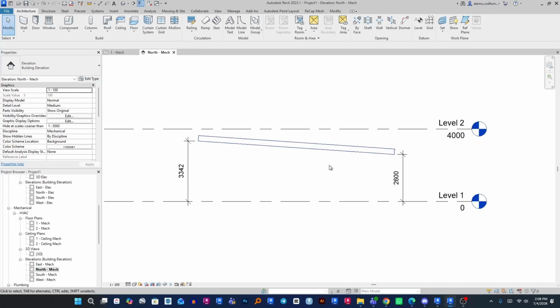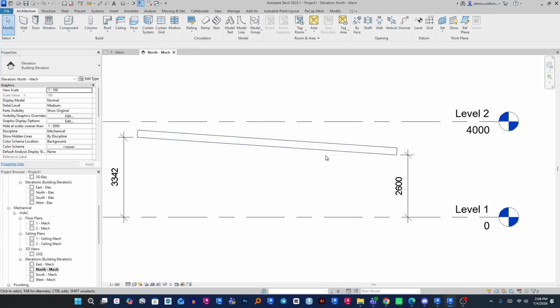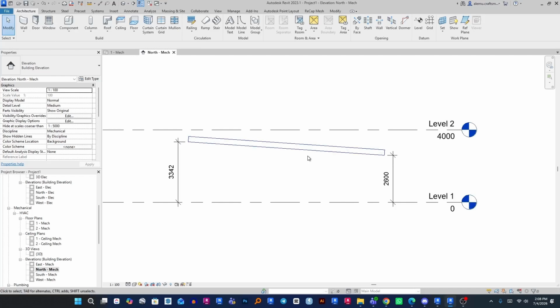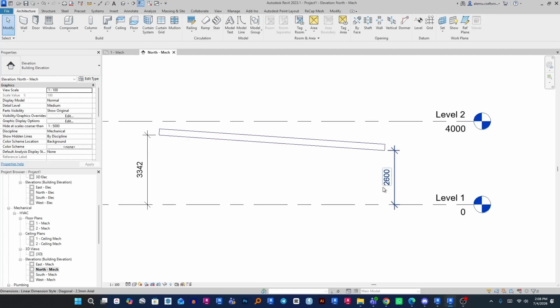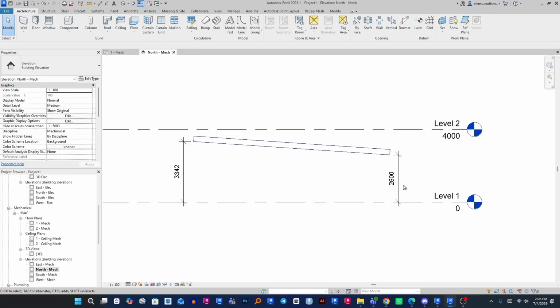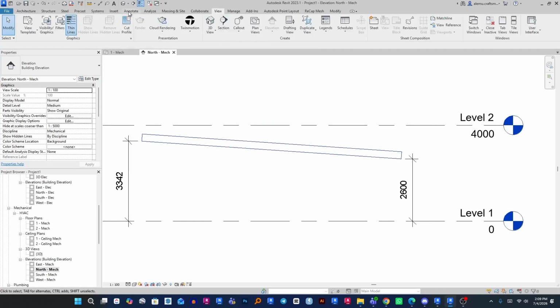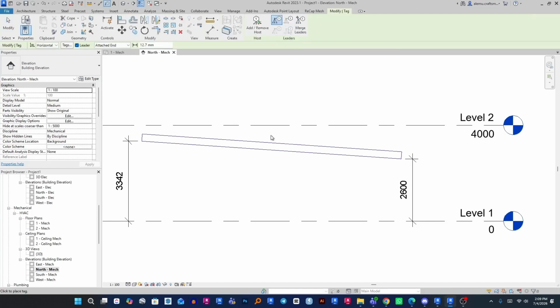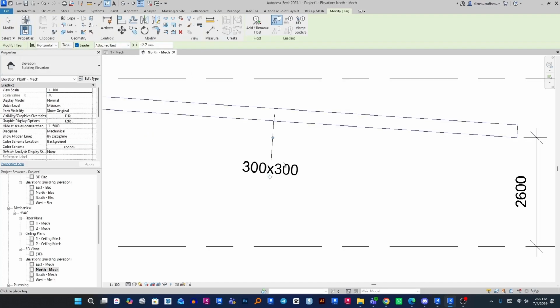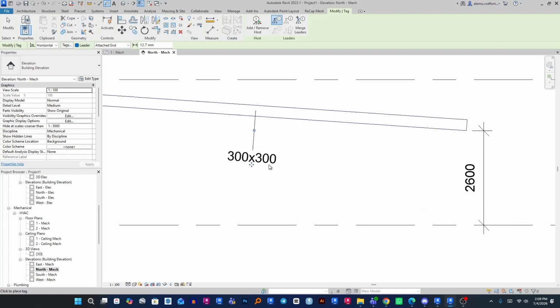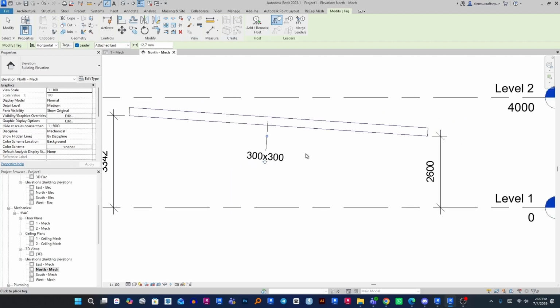So I need a tag that shows the bottom elevation of this duct. Since it has a slope, I need the tag to present both the lower end bottom elevation and the upper end bottom elevation. So to do that, first I'm gonna tag this duct. Go to annotation, tag by category, click, and this tag shows the size, not the elevation.